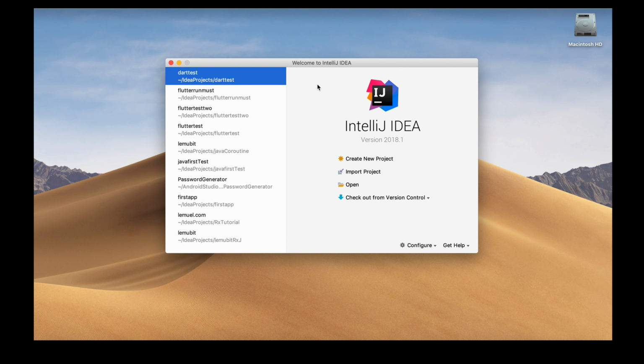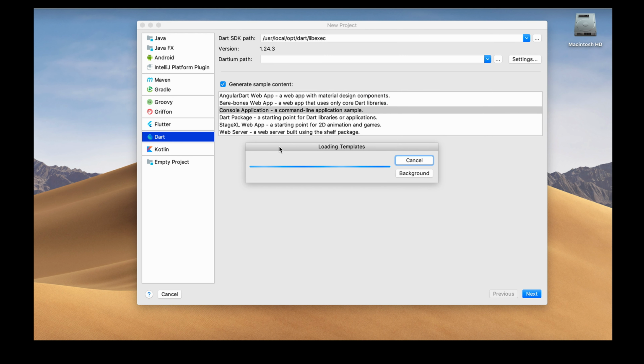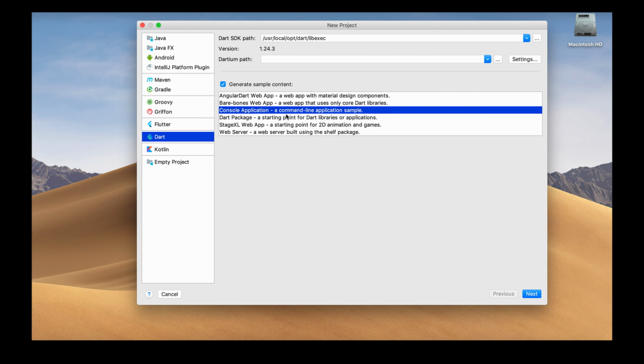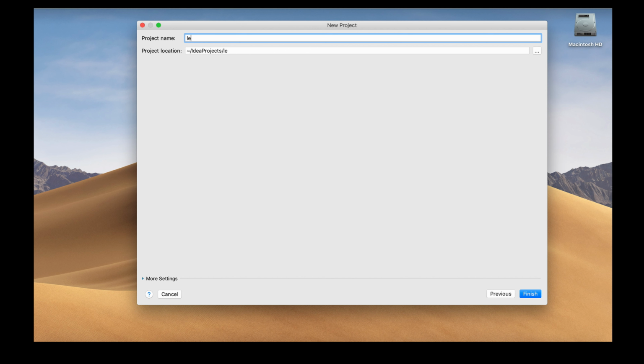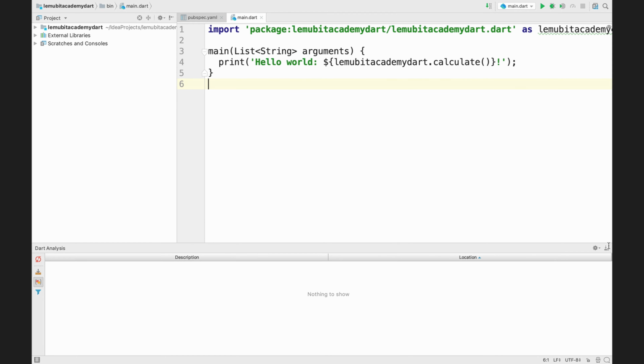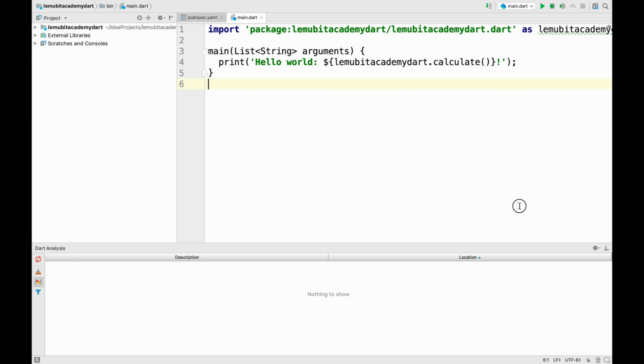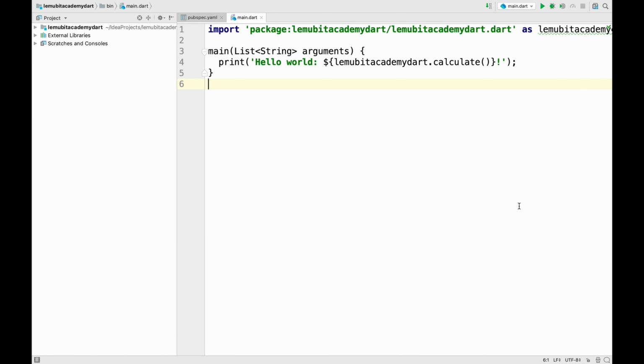In this Dart tutorial, we're going to create a new application and have a look at the main function. So you're going to select console application when you're creating the new project. I will call mine Lemubit Academy Dart. Once your project is created, you're going to see some default code. We will have a look at that code and I will explain what you're going to see.